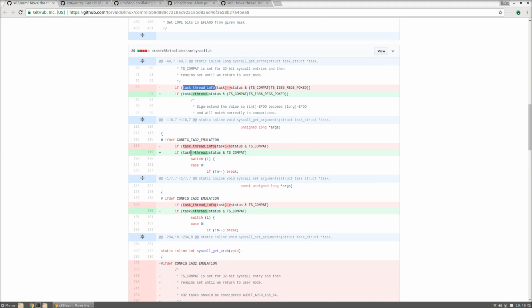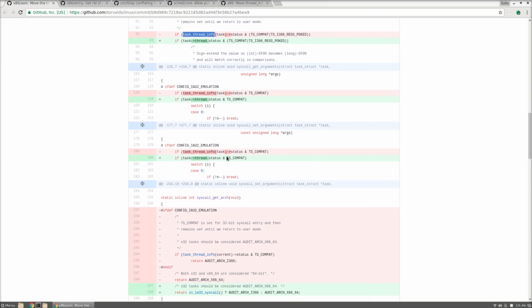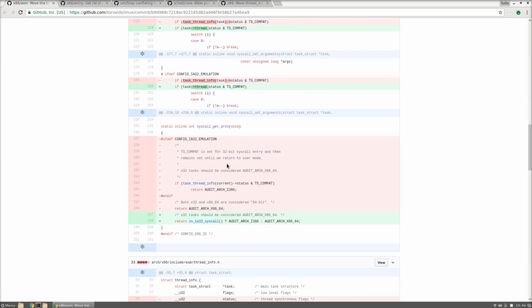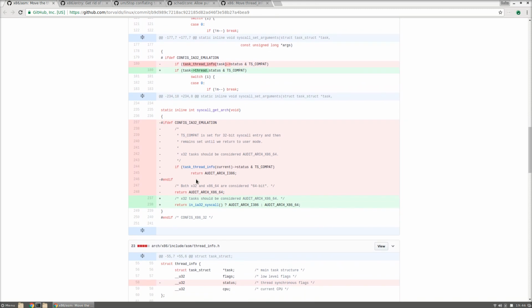There is another similar change here, and another similar change over here. And what is this specific change? They have taken off or removed an entire chunk inside syscall get arch and replaced it with this. So what was it earlier on? Earlier on, if there was CONFIG_IA32_EMULATION, and if it was running in compatibility mode, then it would return AUDIT_ARCH_I386, else it would return x64.